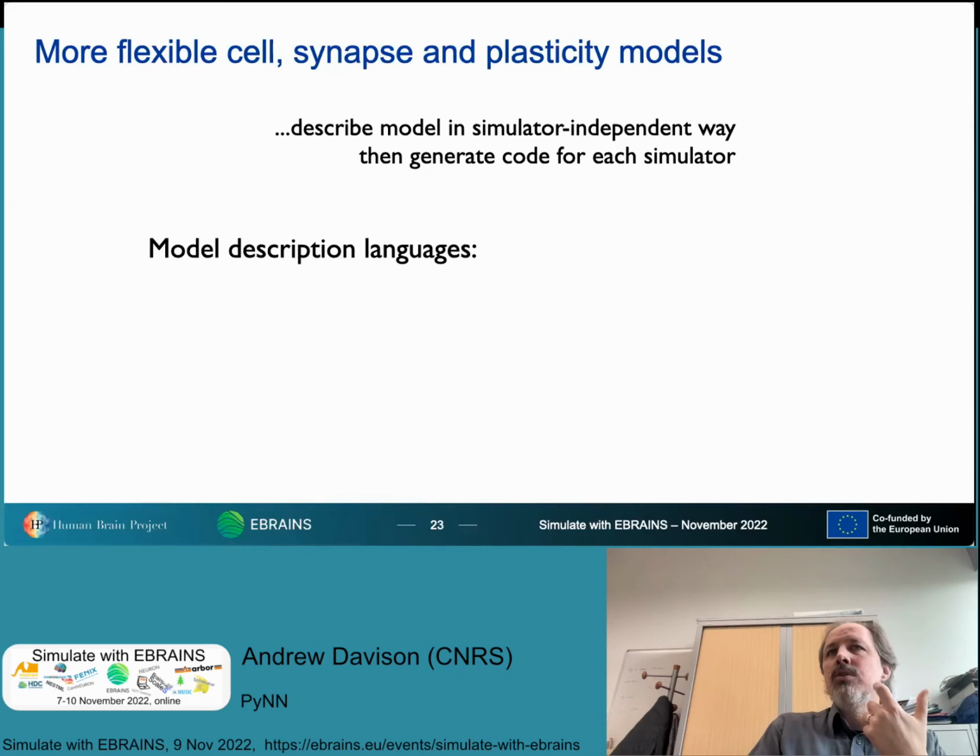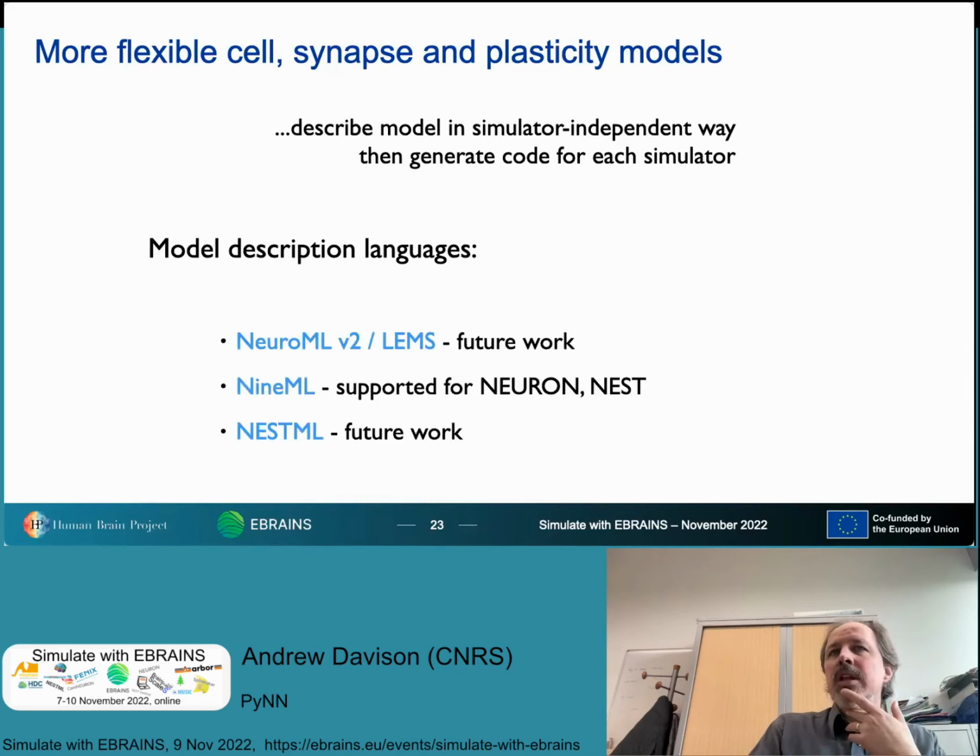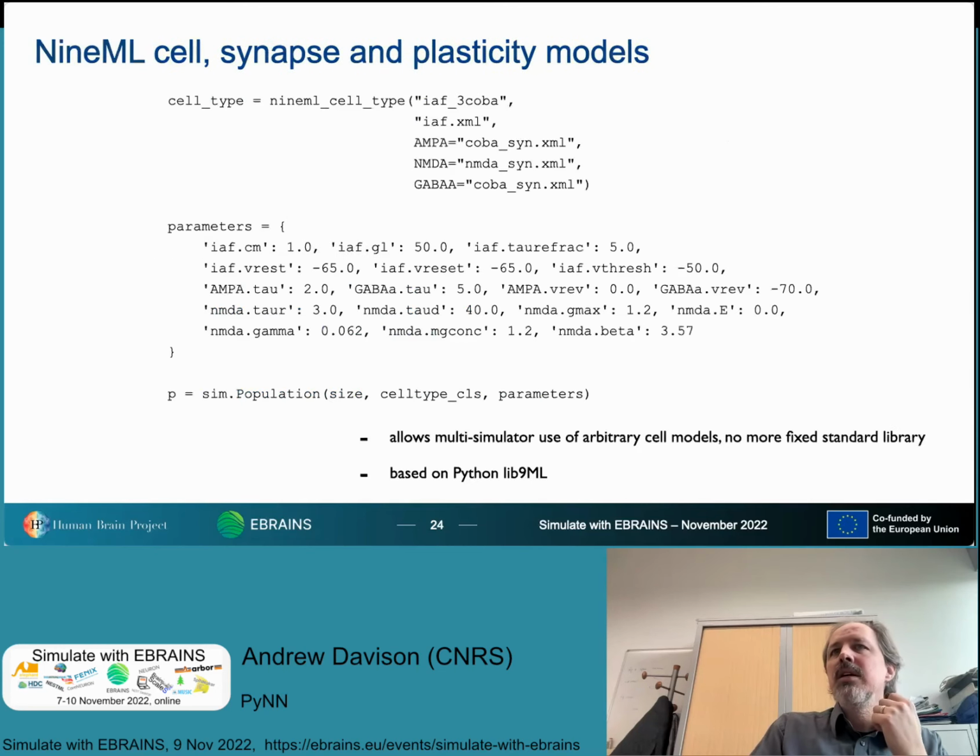So then there's also model description languages like NeuroML, NineML, or NestML. There's a NestML tutorial I think happened earlier today. We don't yet support NestML in Pine, but that's planned. We do support NineML, which gives models for Neuron and for Nest.